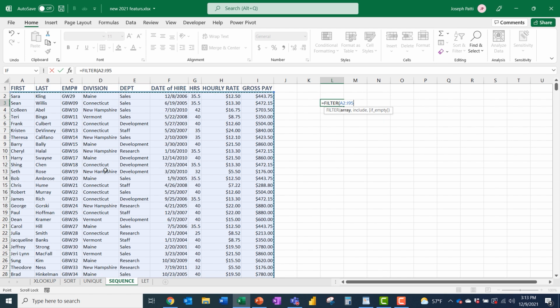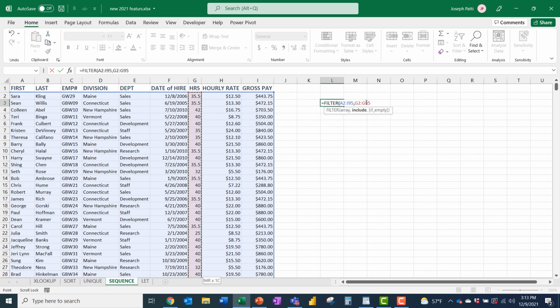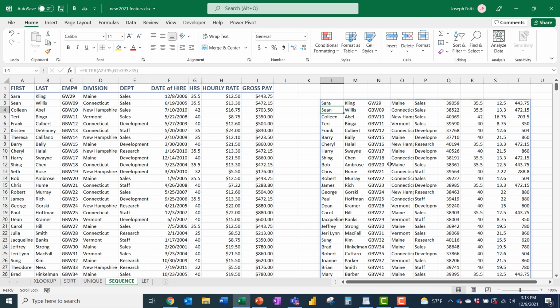Now for this data, I only want to include anything that is over 35 hours. So I'm going to select from G2 all the way down to G95. And I'm going to say that from G2 to G95, if there's anything that is greater than 35 hours, I want you to include it in this report. I'll then close my parentheses, press enter, and there we go. I now have all my employees that are over 35 hours.